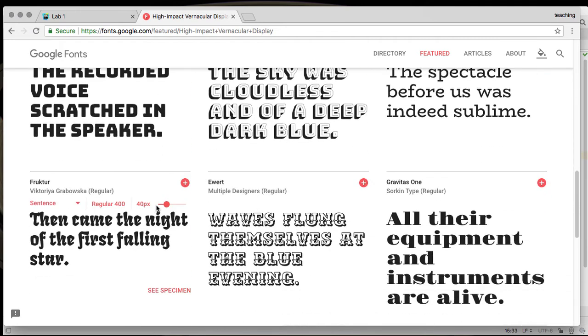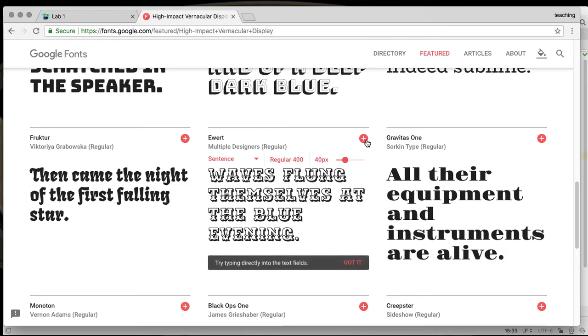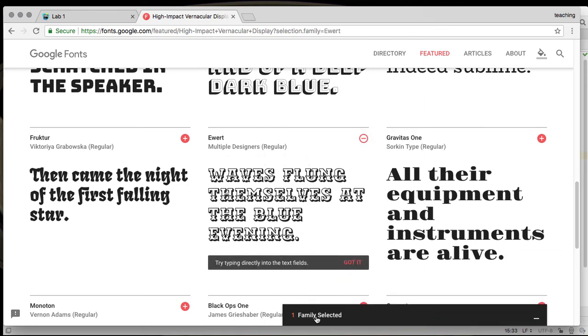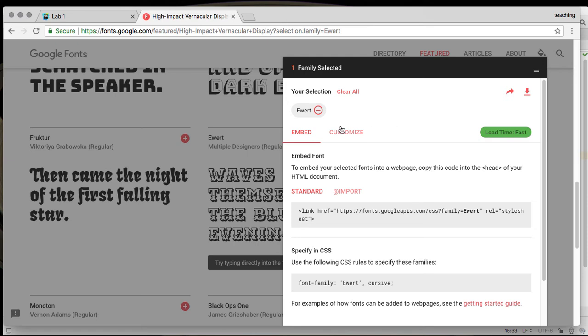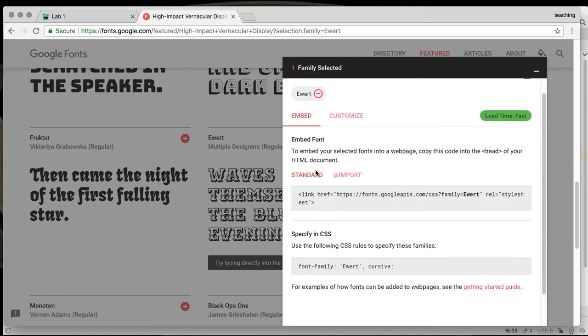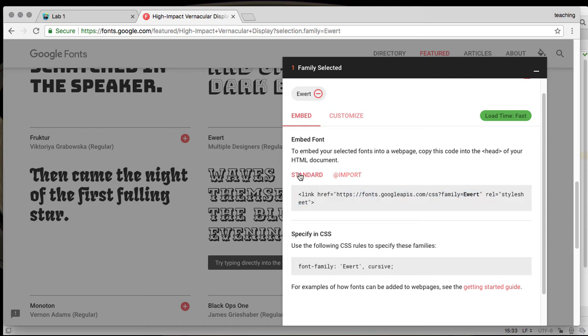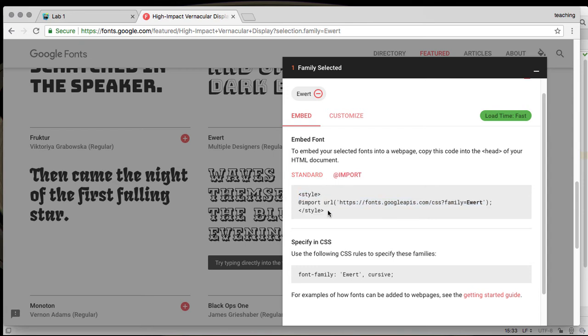Let's look for that one. Here it is. So to use this, we just need to hit this add button, and then we have our family selected down here. Click this up, and we can go ahead and use one of these ways to embed the font. So there are 2 ways. We can use the standard way or the import. If we were working inside of a style sheet, we could easily do it with this. Or if we wanted to keep it outside of our style sheet, we could use this link tag. We'll go ahead and use this import.